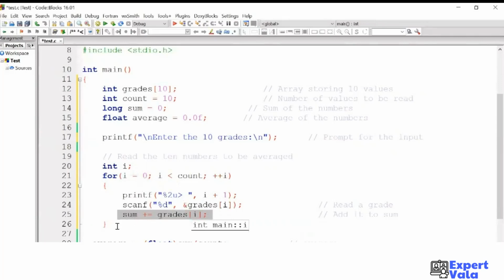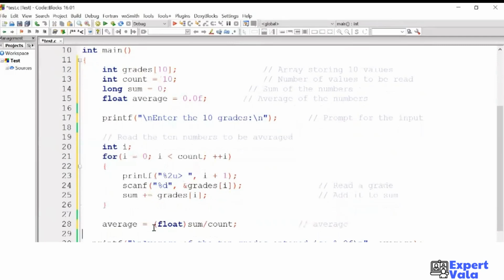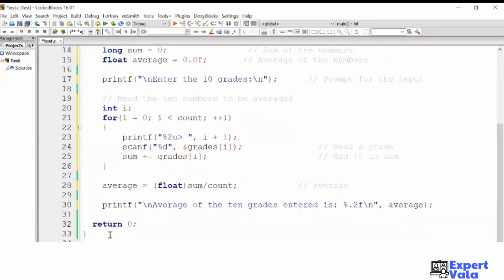As we are going through, we are going to sum the grades together. So we say sum equals sum plus grades sub i. Each grade is added in to calculate the total. Once we get out of the loop, after running 10 times, we set our average equal to the sum divided by the count, cast to a float. We are casting here, which changes the data type. Remember, sum is a long and count is an int, and we want to cast that to a float. Then at the very end, we print out the average.